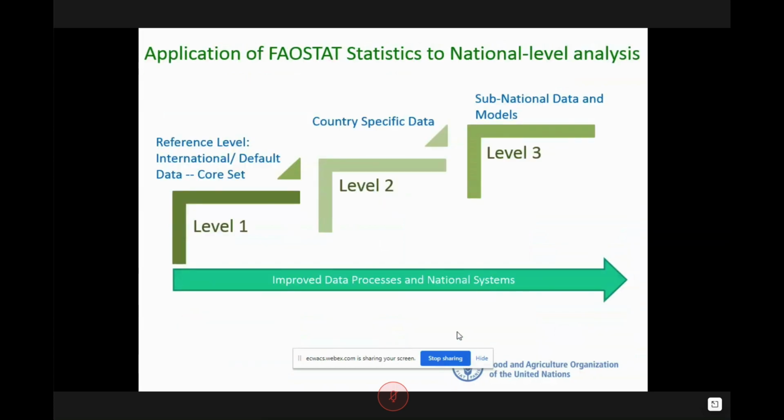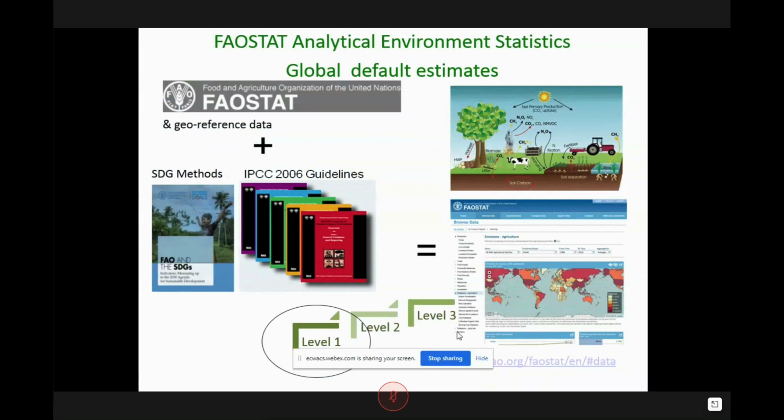So our reference level is a default core data set at the country level with country-specific data, which can then be used to feed into more refined models that look at subnational data and modeling techniques. These reference data are already used and have applicability with the Sustainable Development Goals. We use the IPCC guidelines to feed into our default statistics for greenhouse gas emissions, for example, which I will go into more detail on in a little bit.